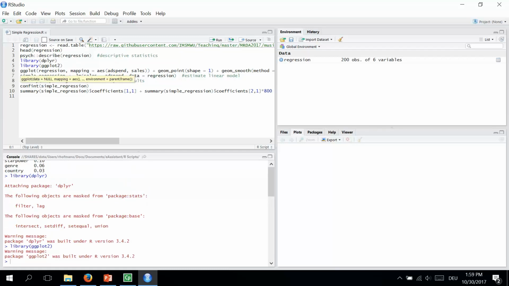Now we will create a scatter plot including the regression line by using the ggplot command. We specify the data frame we want to use. In our case, the data frame is regression. Then we specify the aesthetics, so the variables on the axis, we will have the advertising expenses on the x-axis and sales on the y-axis. Then we add the dots or the data points by using the geom_point function.